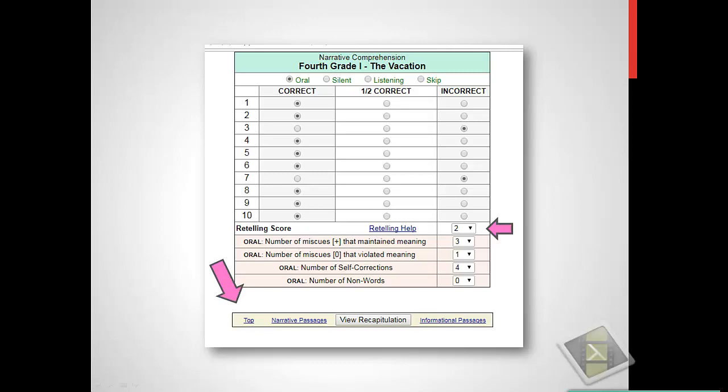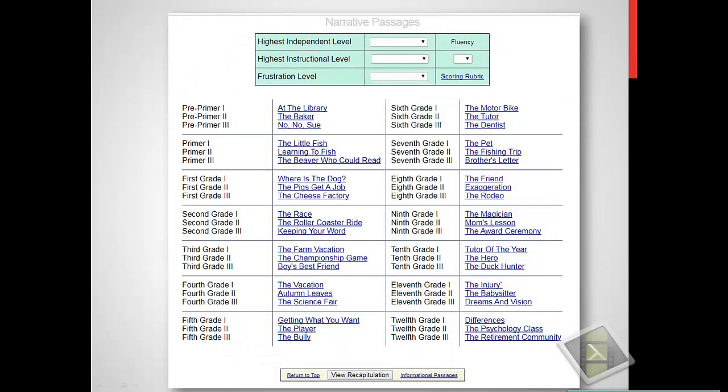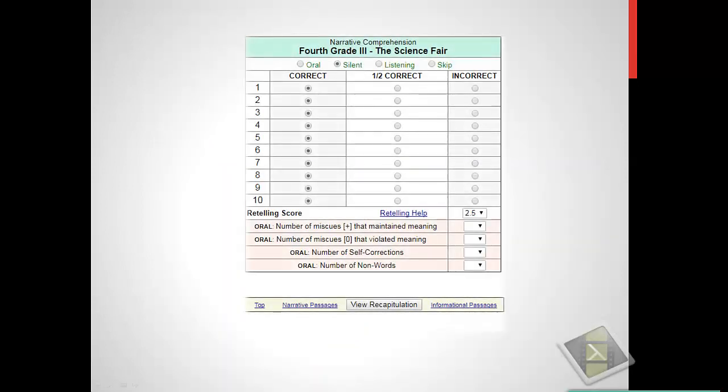So I click on the narrative passage, and this time I'm going to go to the science fair. That was the story that was used for this student. Click it on, and notice here. We did the one, we told how, and notice there will be no miscue analysis. Why? It was read silently. But then we've put the data in. All right, we also did our retelling help. We remembered our score and put it in. So now we have both oral and silent data complete.